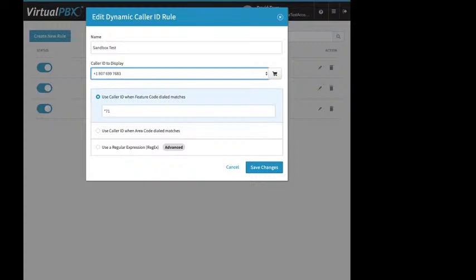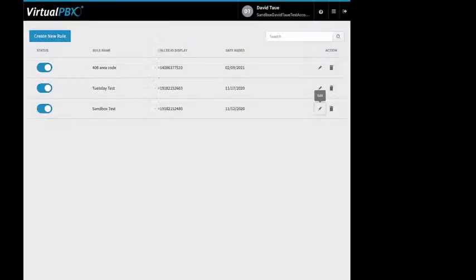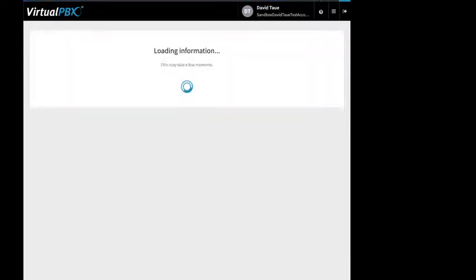So now my VoIP phone users can pick up their VoIP phone, hit *71, and then dial a phone number. And this 807 phone number will show up as their outbound caller ID. So it makes it look like a local number to who they're calling.